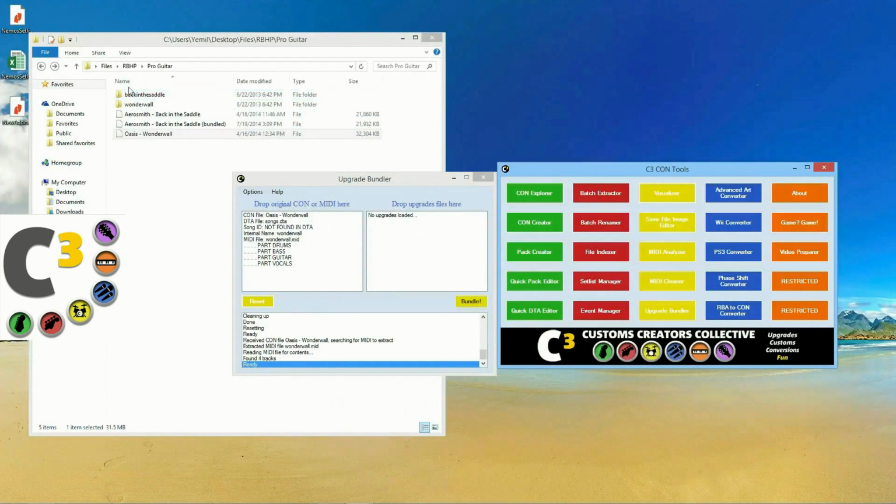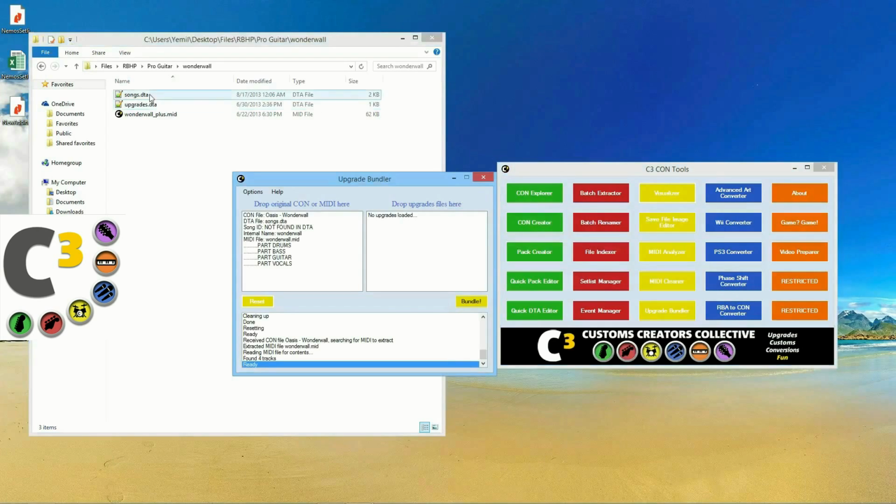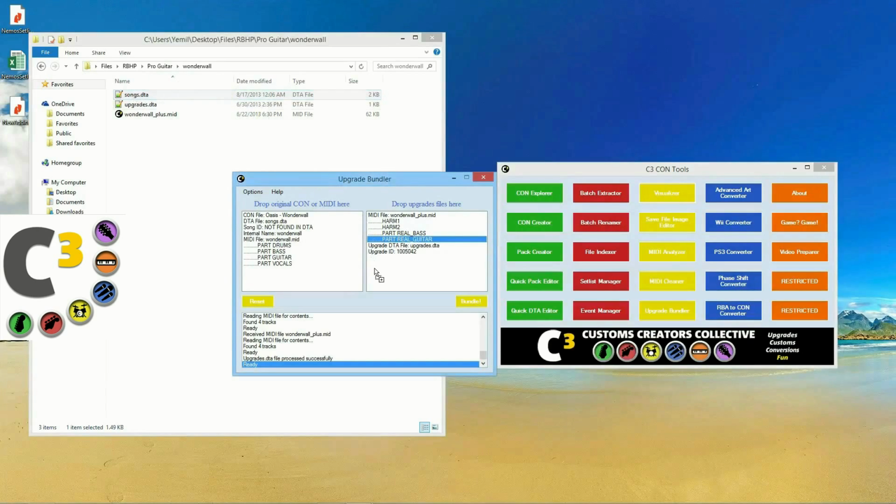Let's get the Rock Band, the harmony upgrades. Now here you have the plus, which is going to add harmonies, harm 1 and harm 2, real bass and real guitar. You have the upgrades, which you need, again, for the Pro Guitar to show up. And you also have the songs DTA. And you need the songs DTA file because that file is completely going to replace the old one and it's going to become the new base songs DTA file. That's going to have all that extra information. So once you have all the 3 added, click bundle.